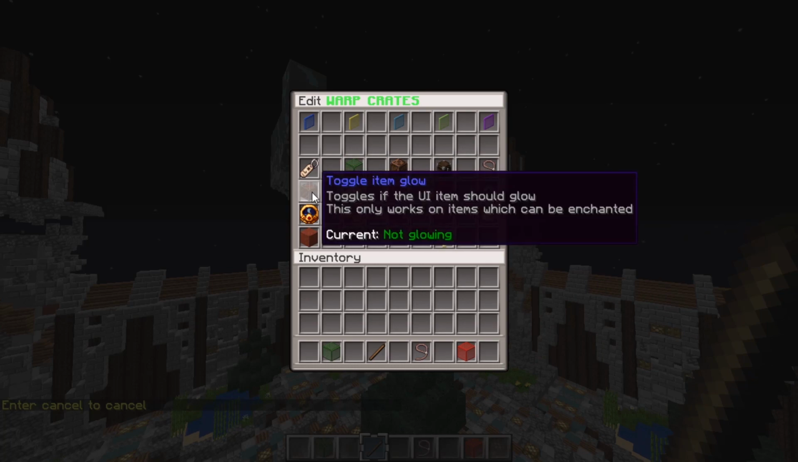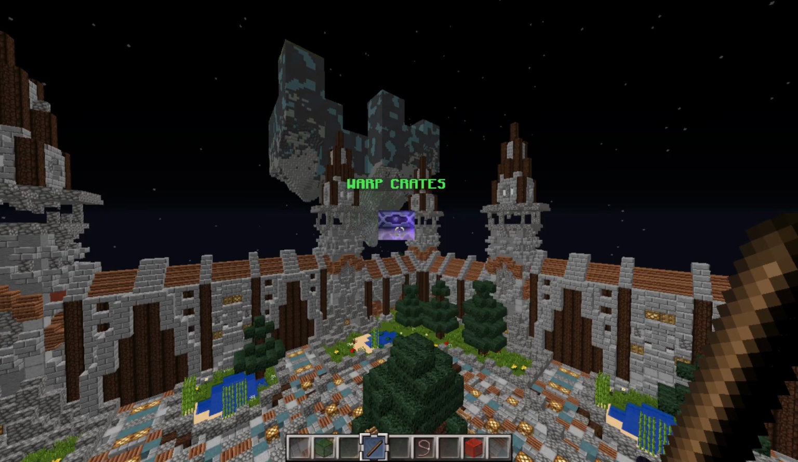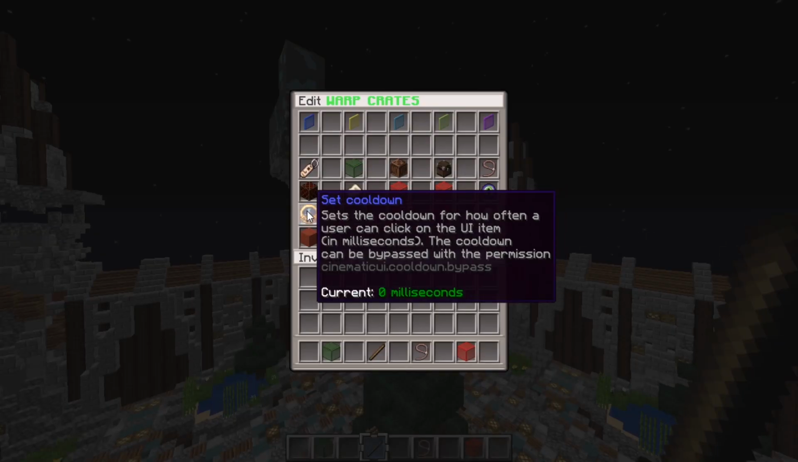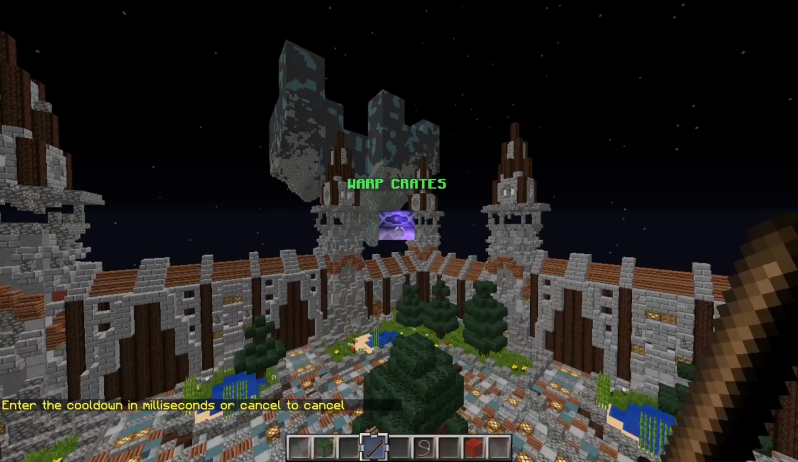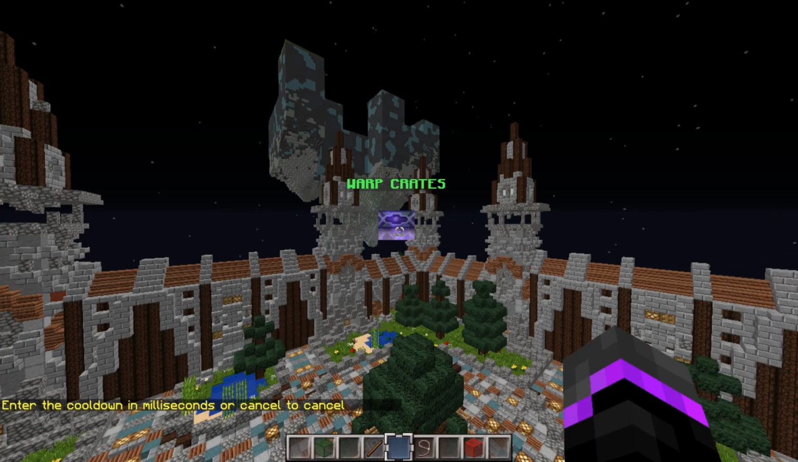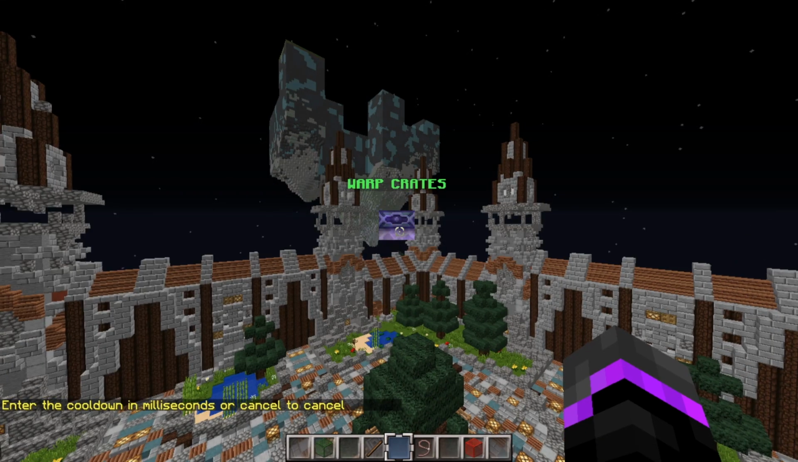Now we can go ahead and toggle it if we want to have the enchant glow. So that looks pretty cool, it has a little enchant glow. And then we can set a cooldown so players won't spam it, and this is in milliseconds. So every 1,000 milliseconds equals 1 second. So we can do 5,000, which is 5 seconds.